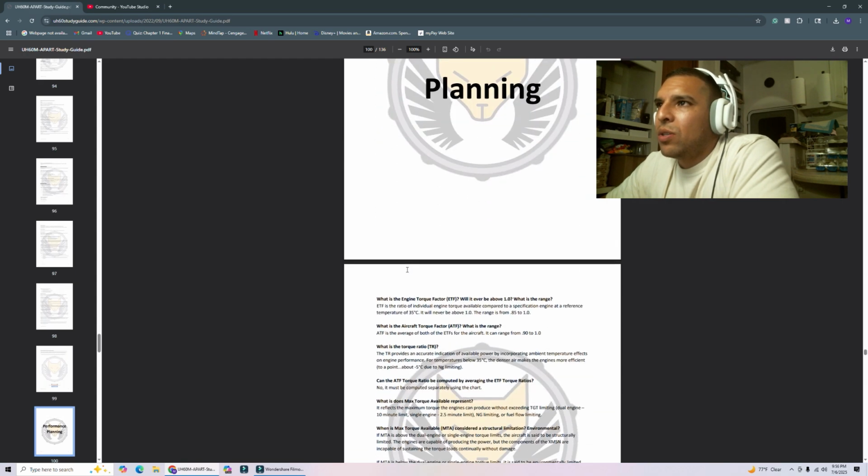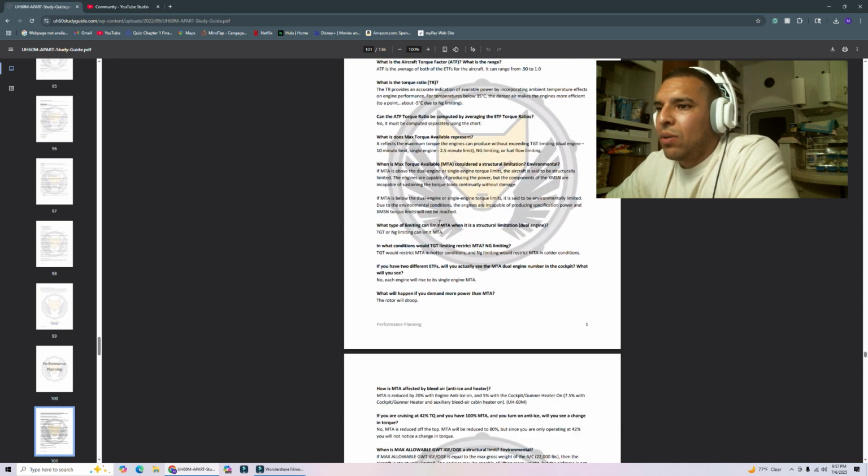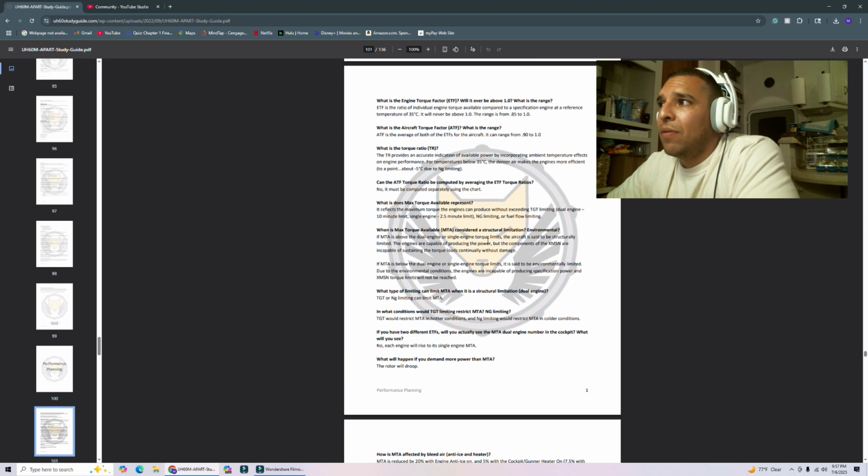So anyway, this is way too long. Performance planning. Okay, so I was thinking maybe it had a PPC for a Black Hawk specifically because they're all a little different. But you're going to have to know this stuff, too. What does max torque available represent?